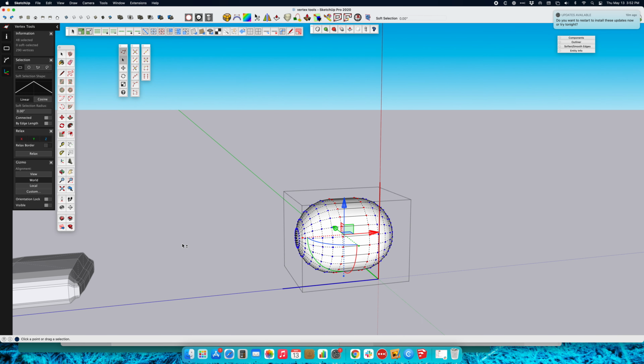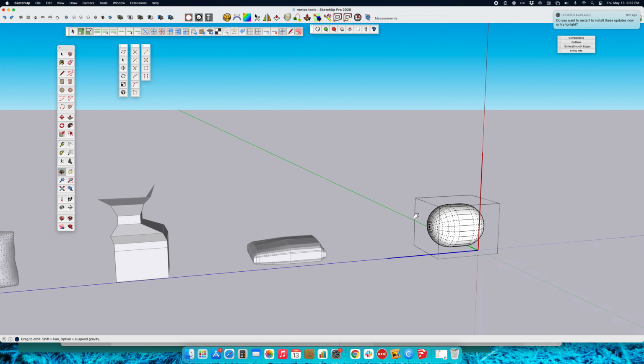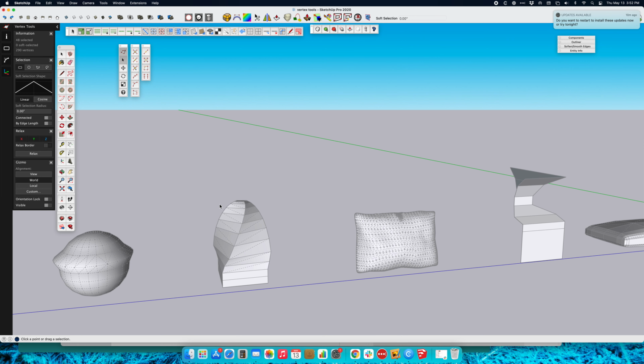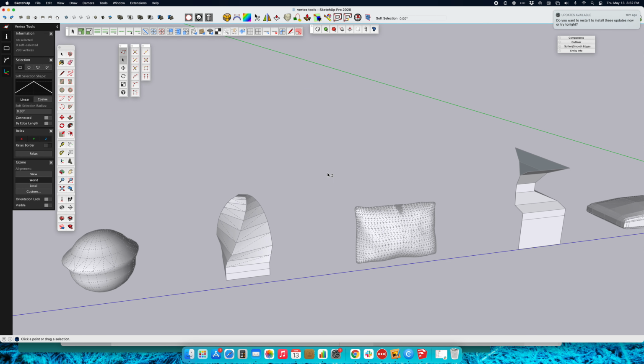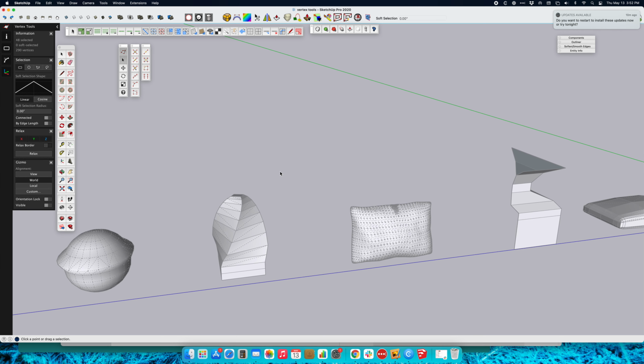So like I said, there's lots of other tools to play with in this toolbar. We might go through some of them in another tutorial, but that is Vertex Tools in a nutshell, and I hope that you enjoyed this video.